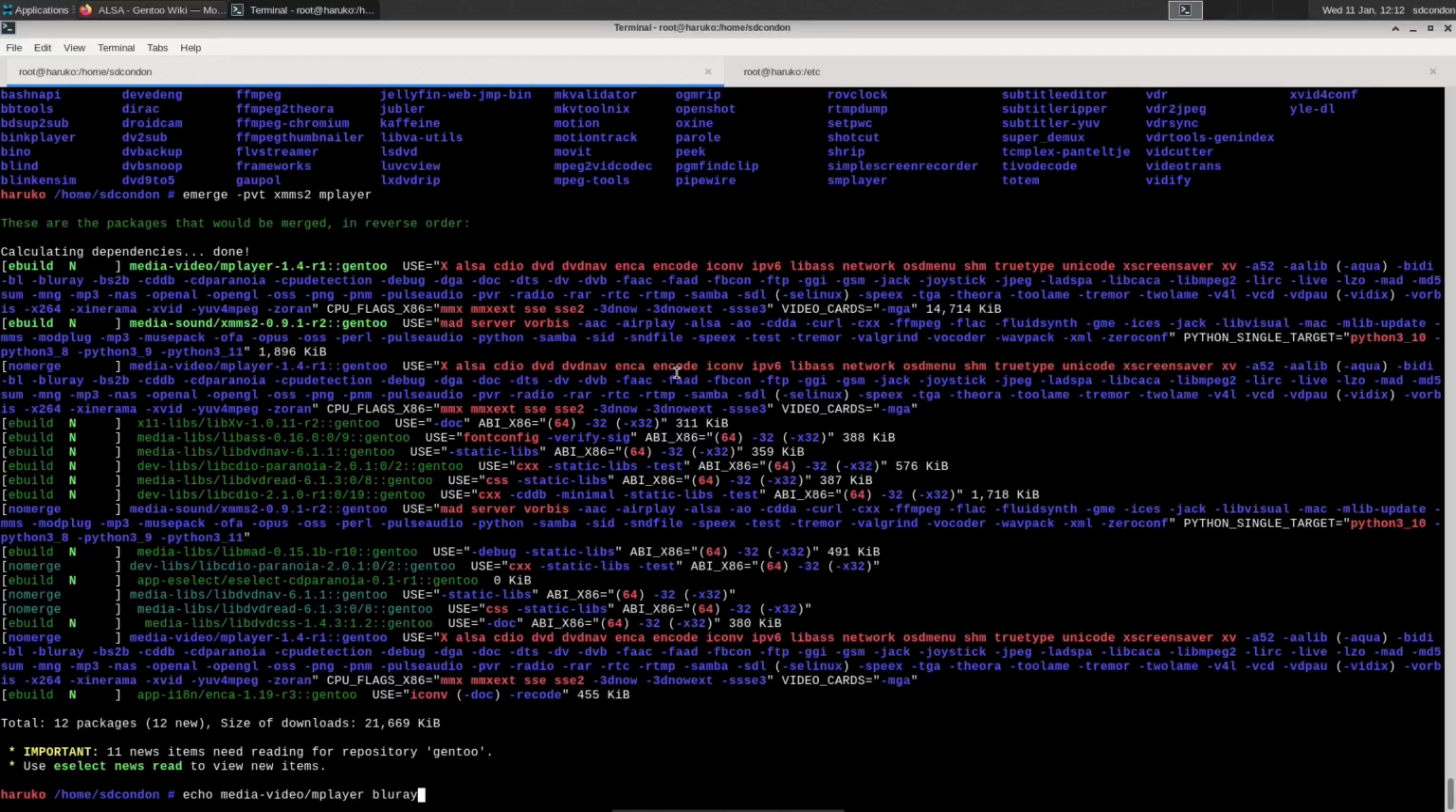The system does have a Blu-ray drive after all. CDDB is used for looking up information on a CD. We'll put in CPU detection as well. I don't know specifically why you would want that, but it sounds like a good idea to me. DV, DVB, FAAC, FAAD, FTP, GGI, GSM, JACK, joystick, JPEG, for sure. libmpeg2.